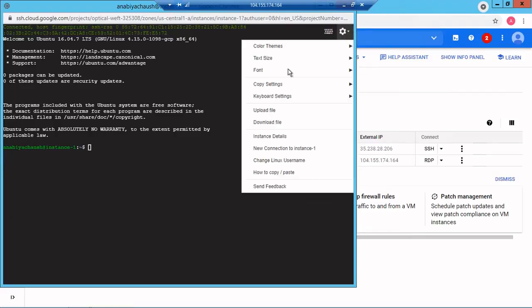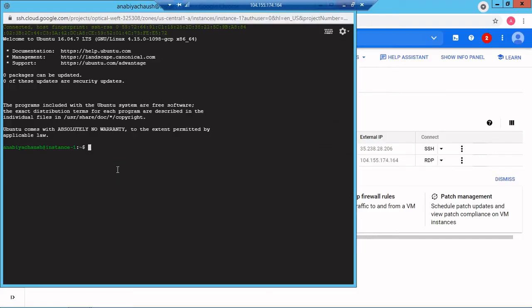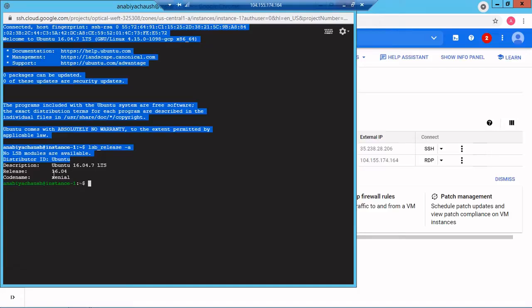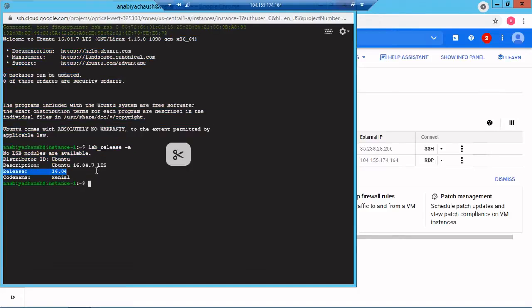If I go to the settings and go to fonts, okay, don't worry. By the way, we are connected. If I type lsb_release -a, it will tell the version. Our distribution is Ubuntu, and the release version is 16.04.